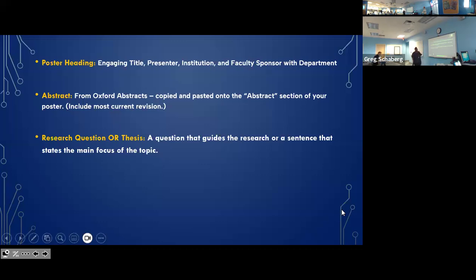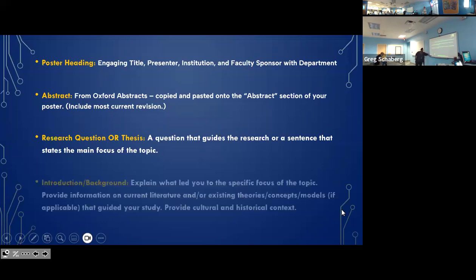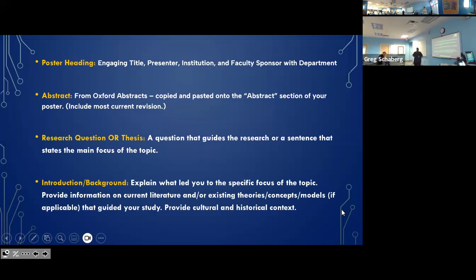On the arts, humanities, and social sciences, you're either gonna have your research questions, or your thesis. Like Mr. Schaefer said, this information can be on a header somewhere by itself on the poster, or you can include it in the introduction and the background. And in the introduction and in the background, you need to explain your specific focus of the topic. So give your viewer some historical context, some background information about your topic. Provide a little bit of literature or theories that guided your study. And be sure you put that content in the introduction.